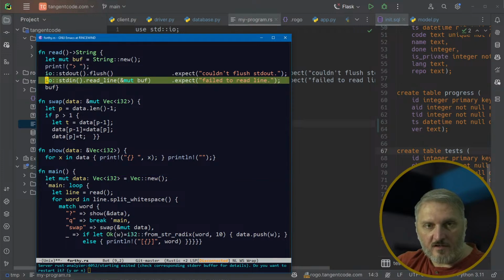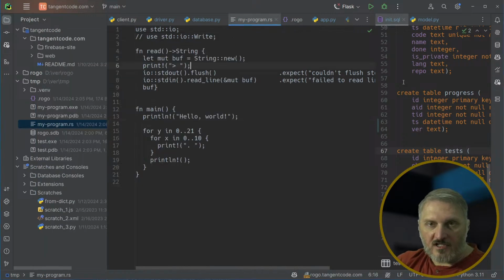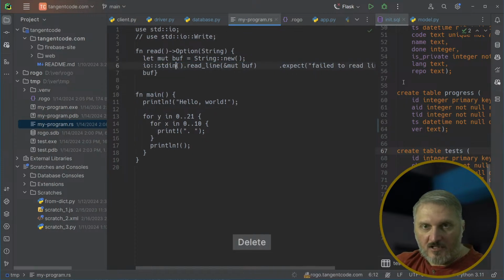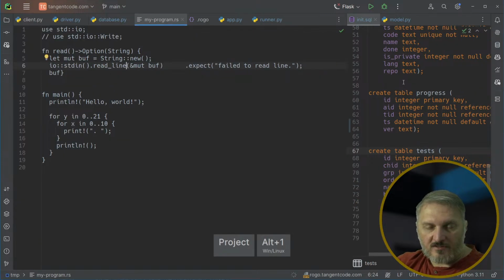I really want this. Right, so we say mut buff equals String::new. This is an option string. We don't print out that. We do flush standard out. I don't know if we need to do that. Oh, that was just to print out the prompt. Read line mut buff. We can hide this stuff on the left here so we have more space. There used to be a Rust mode for PyCharm, but they took it out.